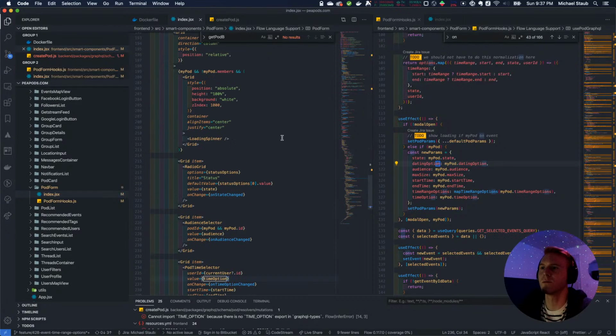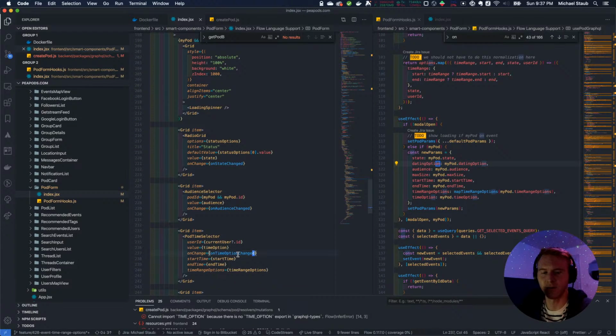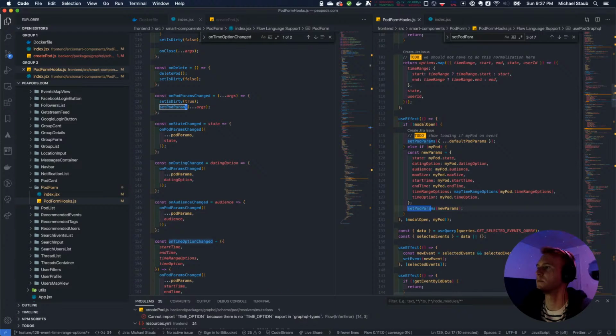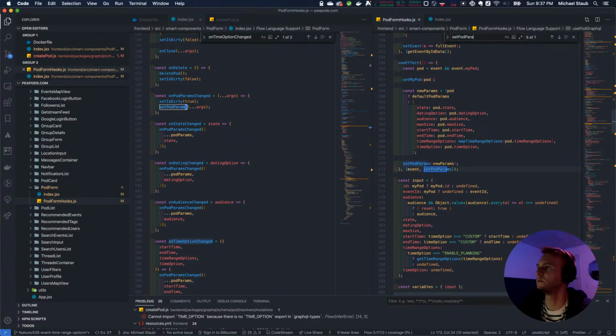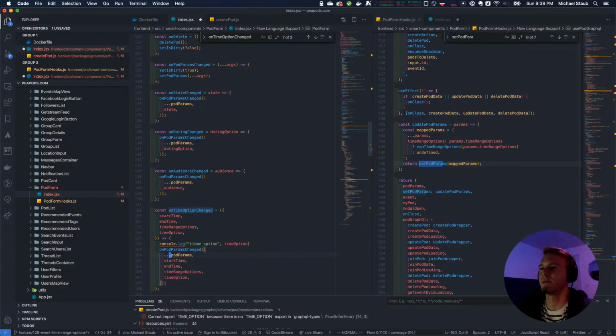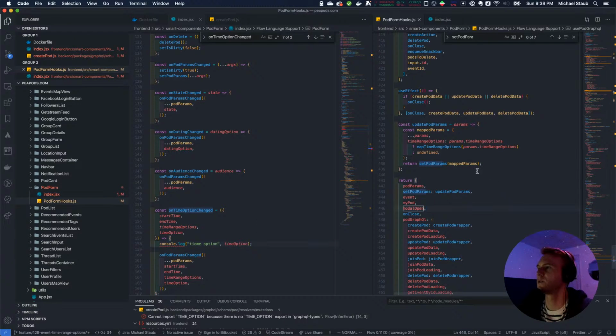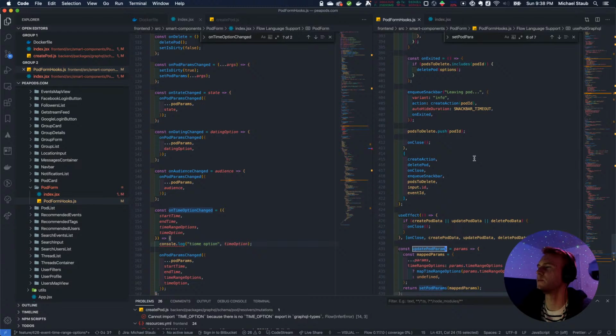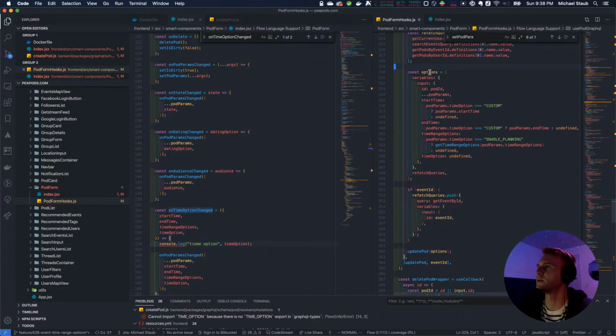So where is it here? On time option changed. Now who called? What does this do? Start time, end times. Boom. Time option. If it's use event time, then we just set it to null. So update pod params. Where are we doing that mapping? Where is that happening? Here.